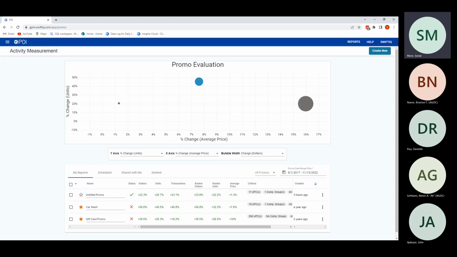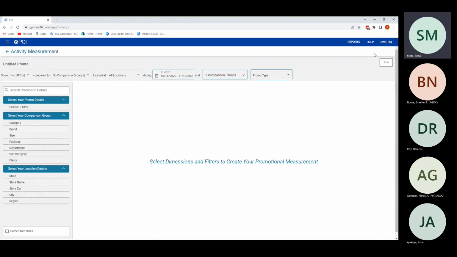Okay, for the activity measurement. What activity measurement does is it allows us to measure the effectiveness of the promotions or the price changes. We can also see the take rates from this. To create one, just go ahead and say create. This looks exactly like the report builder, but it is a step-based wizard. That means we need to satisfy certain criteria to run this report.